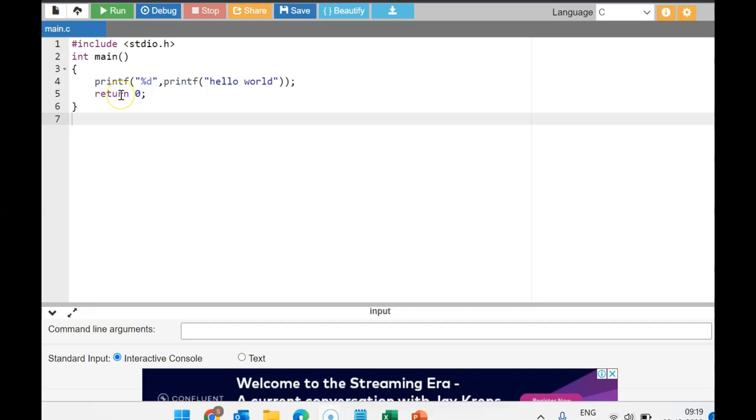Welcome back. In this section, we are going to look at some interesting questions from input-output statements in C. Let's get on with that. We'll directly get to online GDB and discuss the answers. Let's look at the first question.